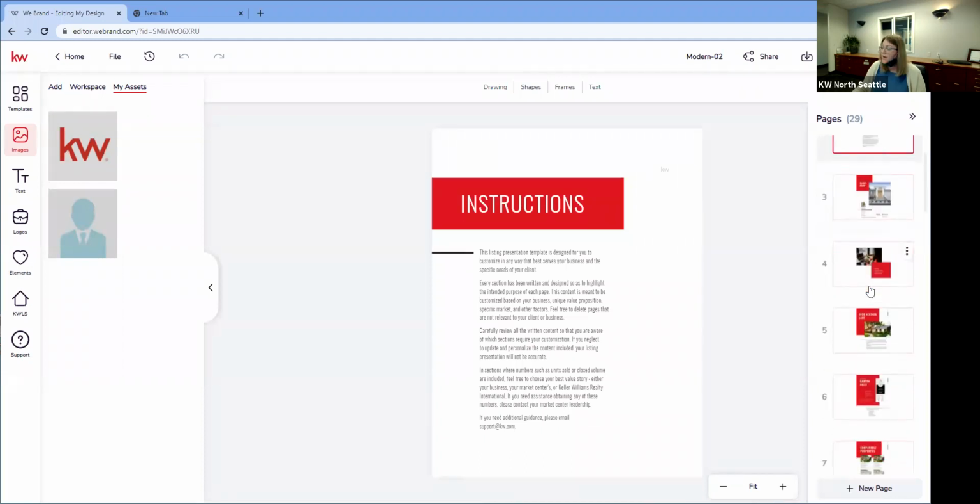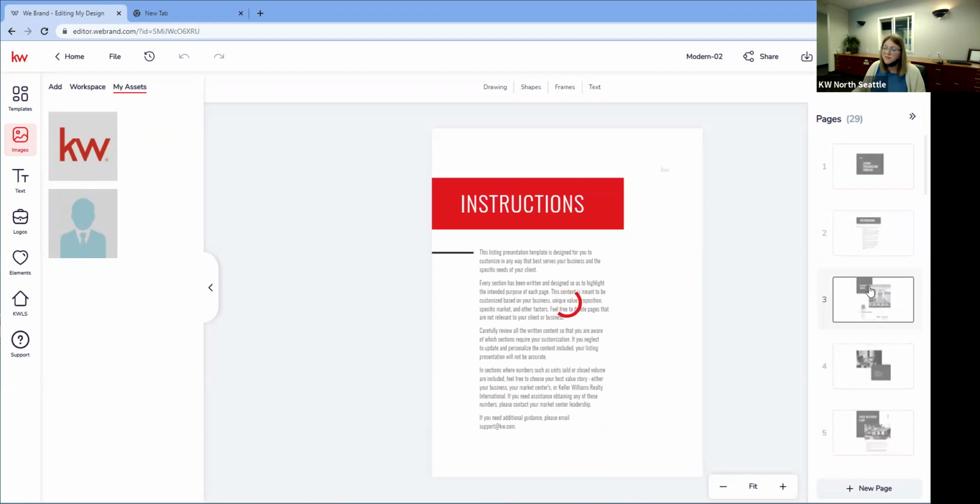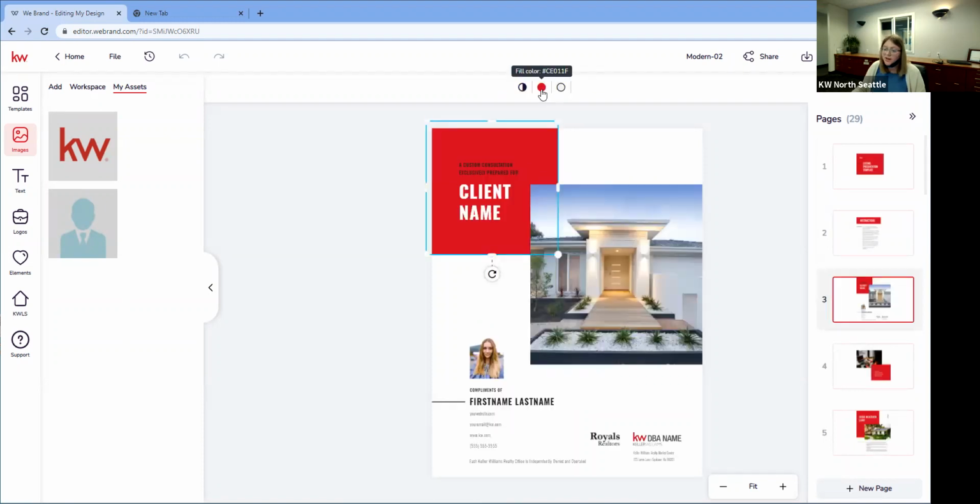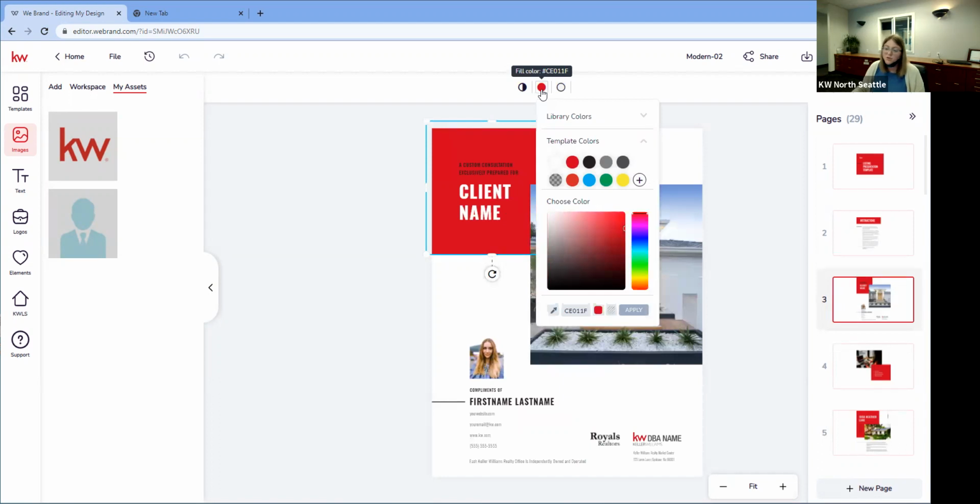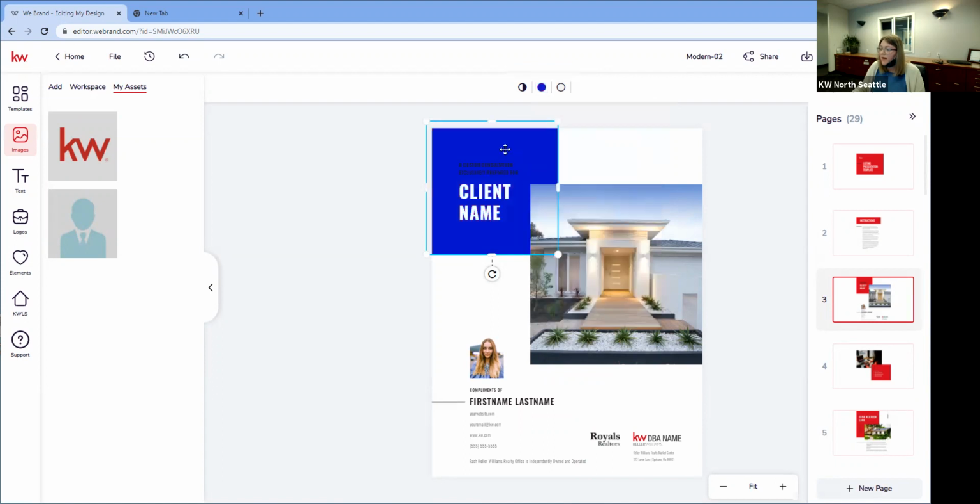It works the same way as everything else. You just replace pictures. You can change the color of things. So let's say that you have a blue logo and you want your branding to be blue. You can come in here and go, okay, that's the color blue. Let me apply that. So you can change the color of things. They're templates, but they are customizable for you and your branding, which is super awesome.